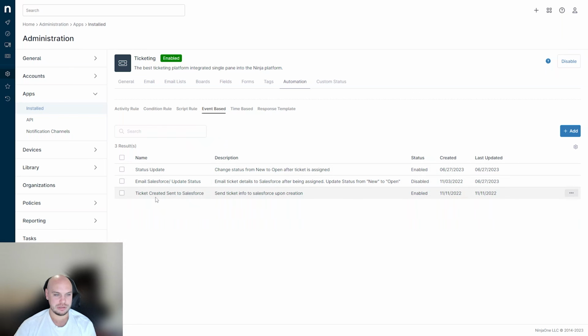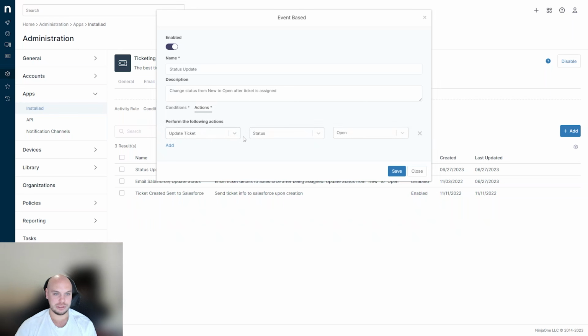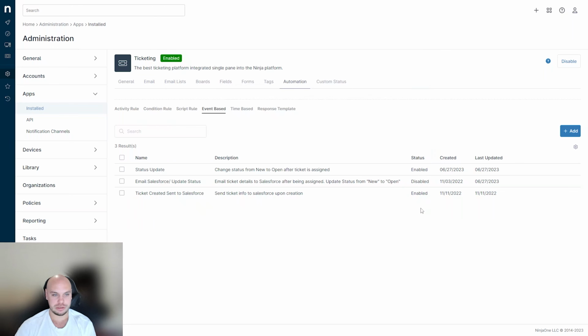So you can see some of these: once the ticket's created, we send it to Salesforce, have the status update, changes the status from new to open after the ticket's assigned. You can just take a look at this example. If the condition meets all of these conditions, so there's an assignee, once it gets assigned to someone and the status equals new, then take this action: update this ticket status to open. So I was actually incorrect earlier. The reason it changed to open was because of these conditions, right? It wasn't actually the response.